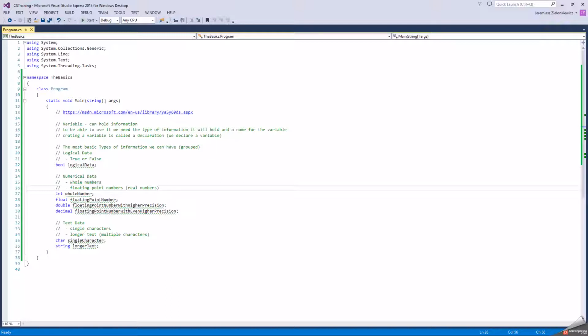Now we want to place information in our containers, in our variables. And putting information in our variables is called an assignment. So we need to assign a value to our variable. Now there are two ways of assigning a value to a variable. One is by doing it during declaration, and as you can see, I've added this comment here.